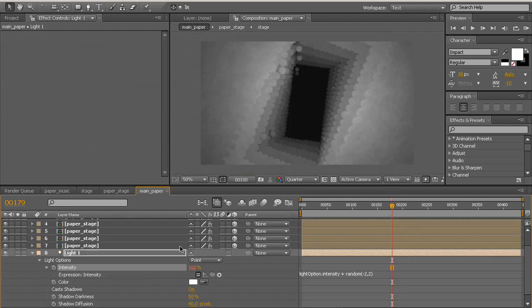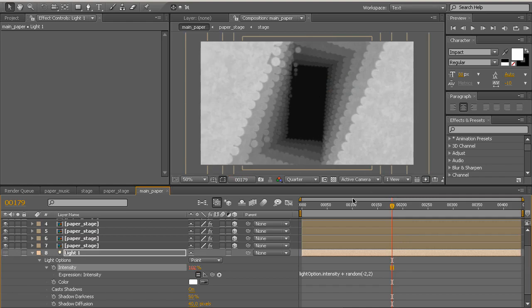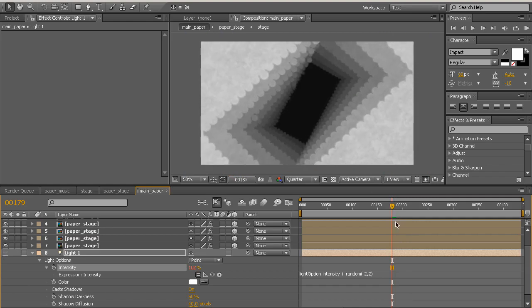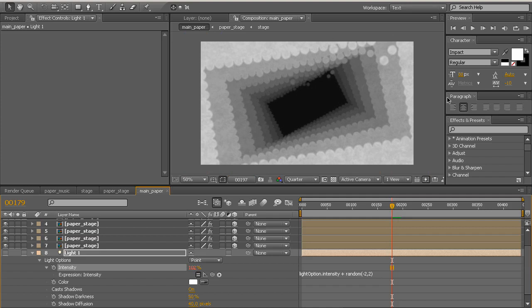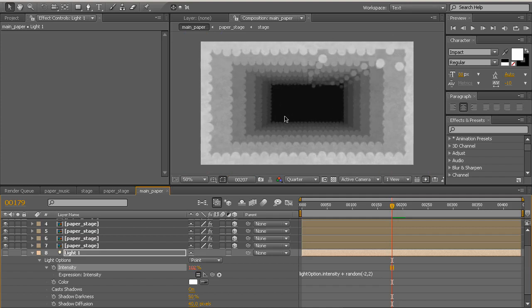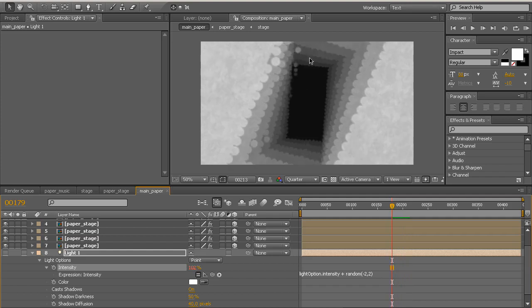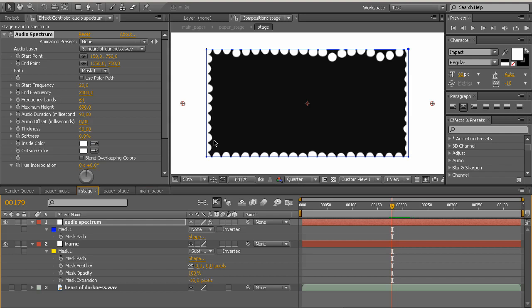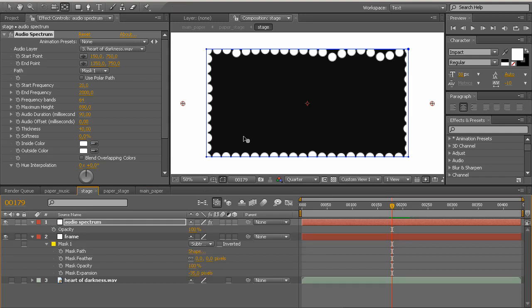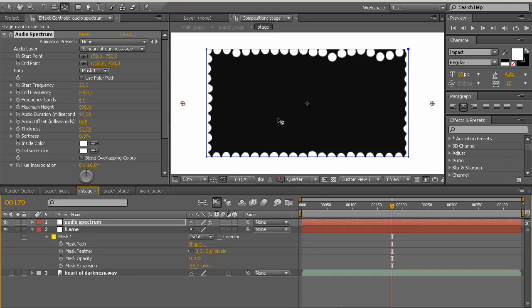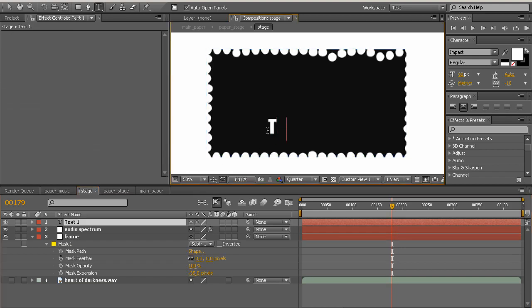In here, just to make the render time a little bit faster, turn off the light. Yeah, it's pretty interesting. Definitely more interesting. Okay, so let's add some text. Control T for the text. Let's call that the end.